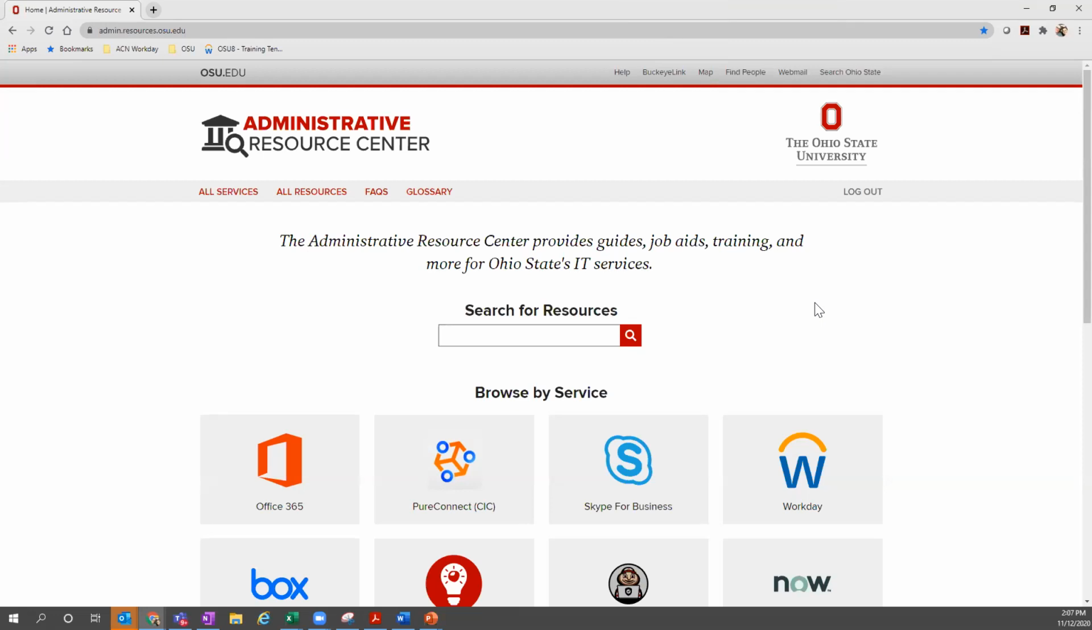So I'm just going to give you a quick tour today. The other thing that I also want to mention is that this is actually connected to Compass. So you can actually search the Administrative Resource Center through that Compass search as well. So here you'll see across the top, we have a couple different things. We have resources, FAQs, and a glossary. So if you search for words here, you'll be able to search for various Workday terms. If you don't know what they are, you'll have that glossary option.